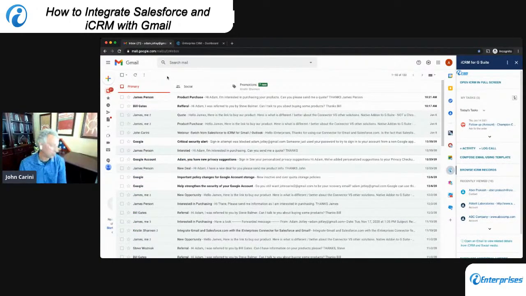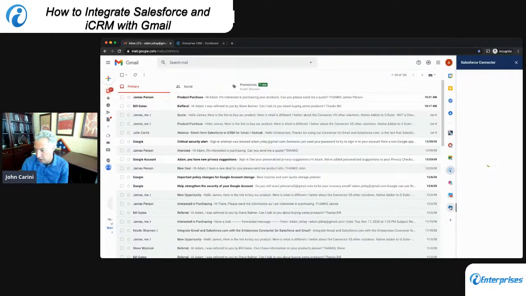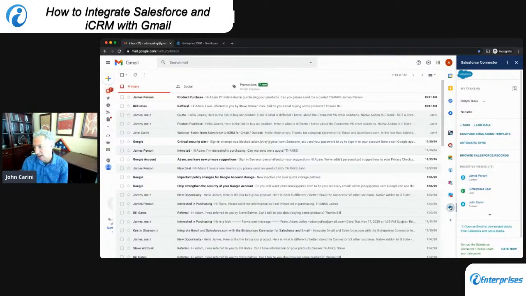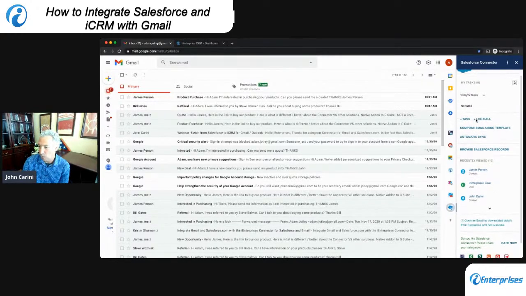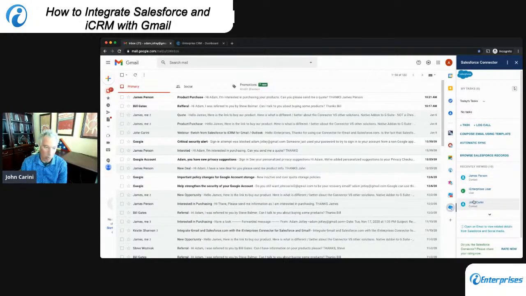Okay, so I'll start out in Gmail here. Hopefully you can see my Gmail screen. And here you can see I'm in my inbox. And on the right-hand side are the connectors. And as I mentioned, we support Dynamics, we support Salesforce, and our own CRM called iCRM. So I'll open the Salesforce connector, and you can see it loads up on the right-hand side here. And when you're just sitting in your inbox, it gives you what's going on today. So what tasks you have to perform today, shows you some recently viewed contacts and things, and all this stuff is clickable. So it's really cool in that manner.